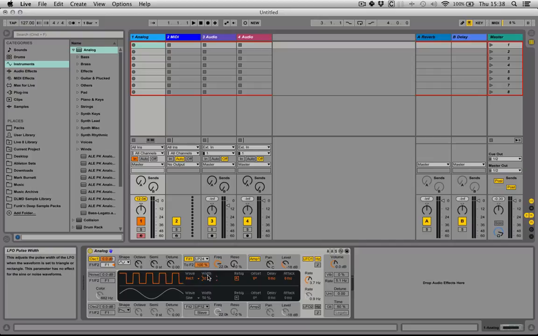Okay, and then 50% is equal time at maximum and equal time at minimum value. Let's go back to sine though. Okay, now the retrigger mode here will basically retrigger the LFO when a new note is played, as opposed to continuing the LFO from its existing position. Okay, if we leave it off.